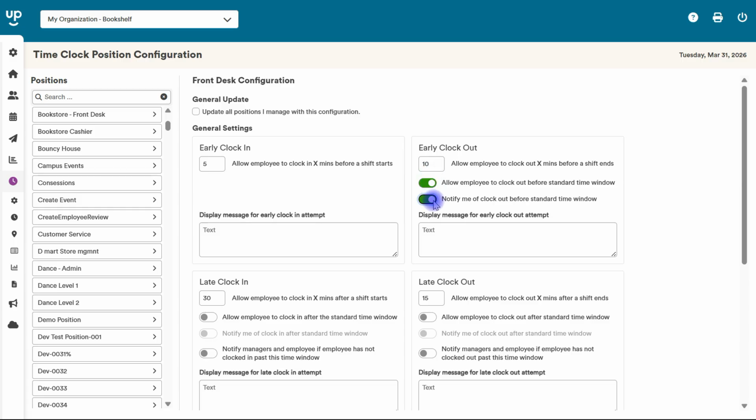And you can also check the bottom one here, which will notify the manager if they do clock out earlier than this. So you can have it set as a number that it's okay, a window for them to clock out at, but then if they clock out earlier than that, it'll let them, but you're notified.